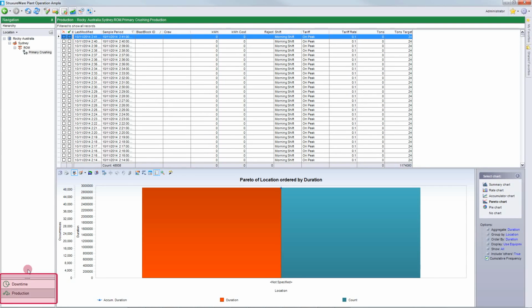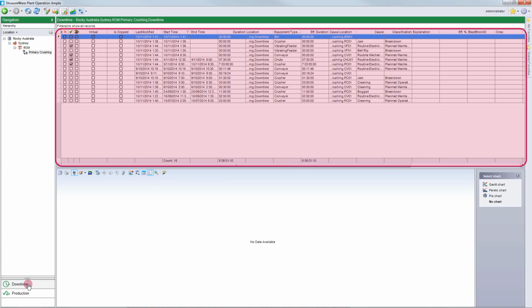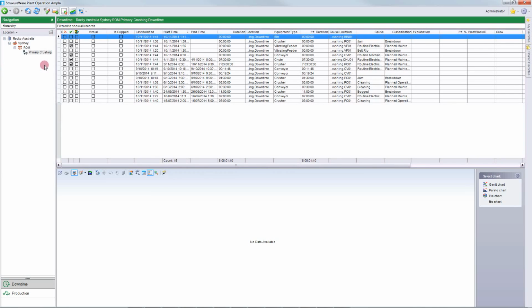First, in the module toolbar, click the Downtime button. Notice that the results grid and available locations in the Select Hierarchy panel change to focus on downtime events. Let's filter the results grid.